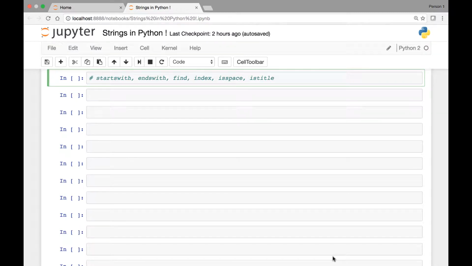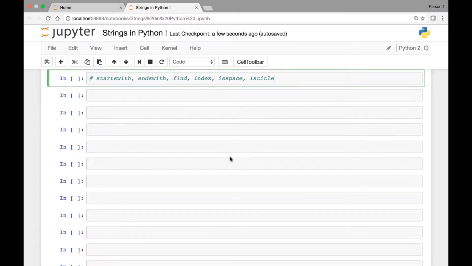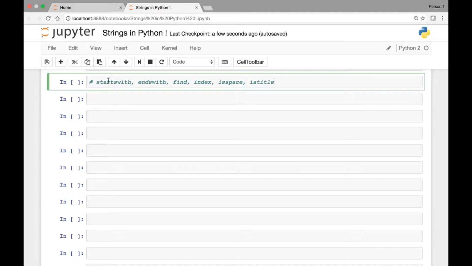Everyone, and welcome back. In this lecture we'll continue on built-in string methods. We'll look at the following methods: startswith, endswith, find, index, isspace, and istitle.